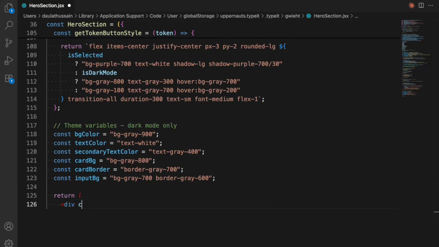Now we can start working on the JSX. So there are a lot of things we have to write, so I'll go a little faster here because we have already done all the logic. Now mostly we are working on the front end part, so I'll go a little faster here.